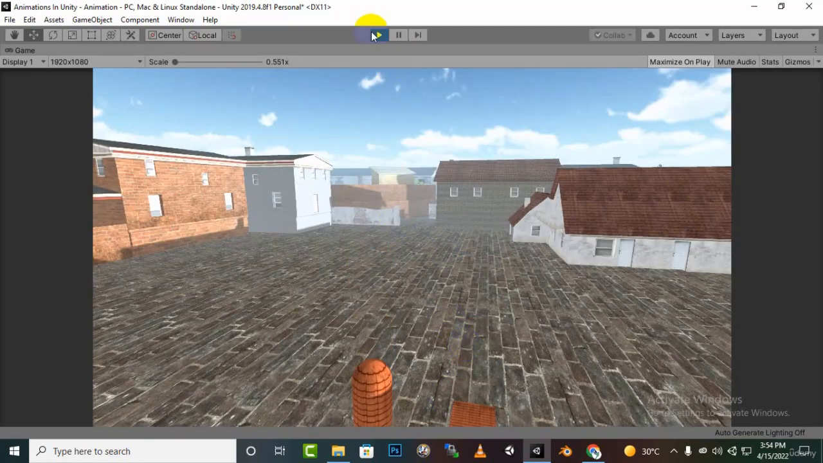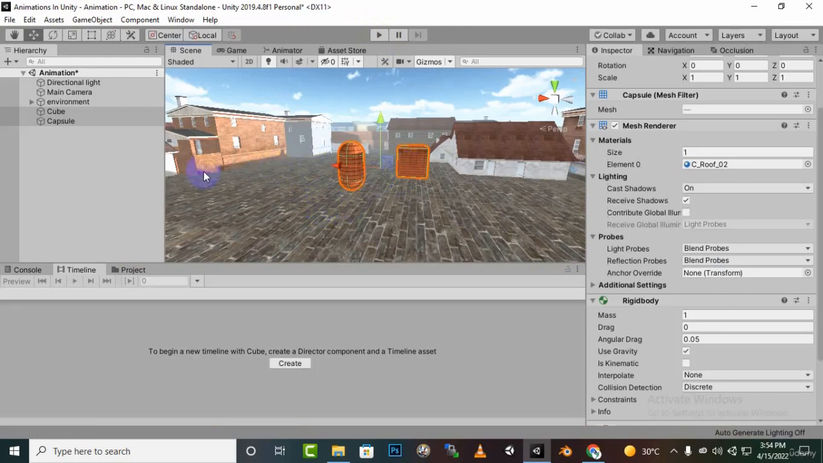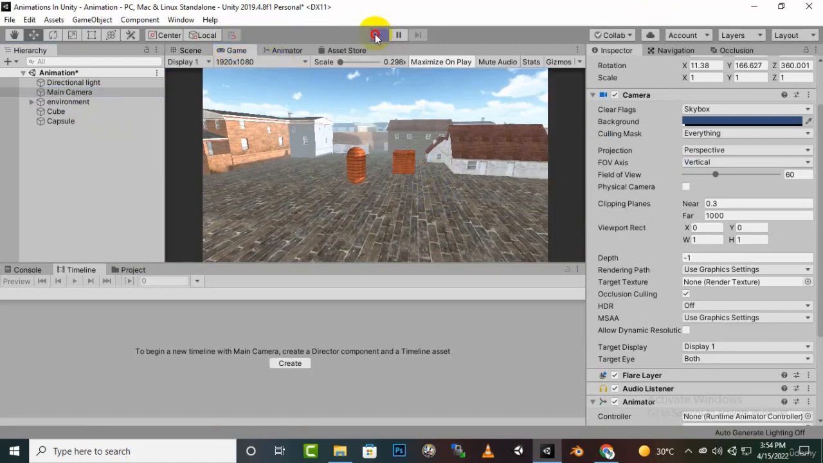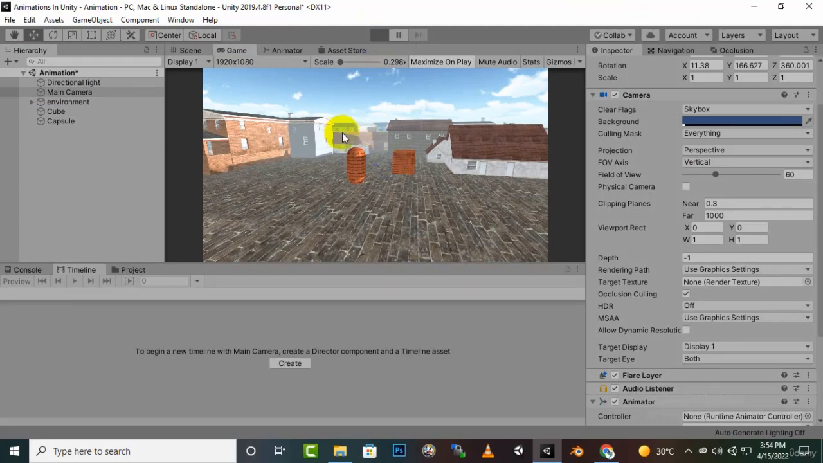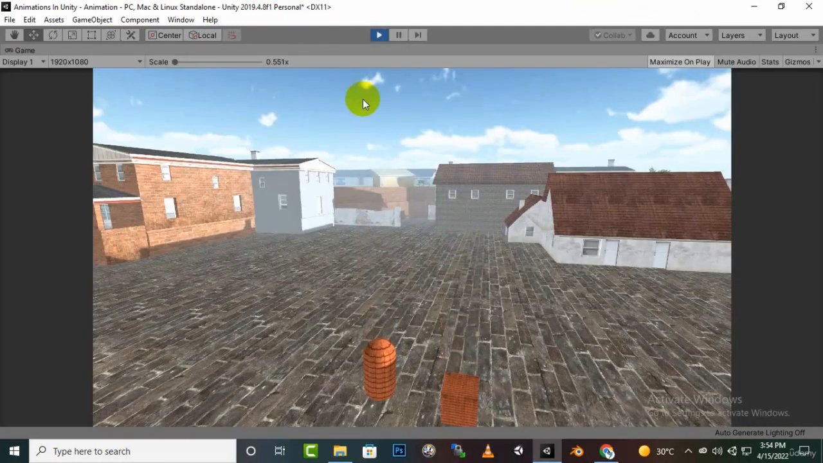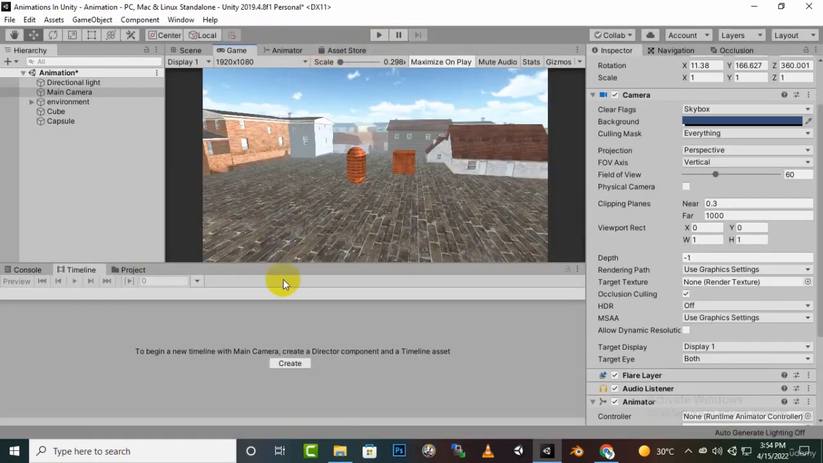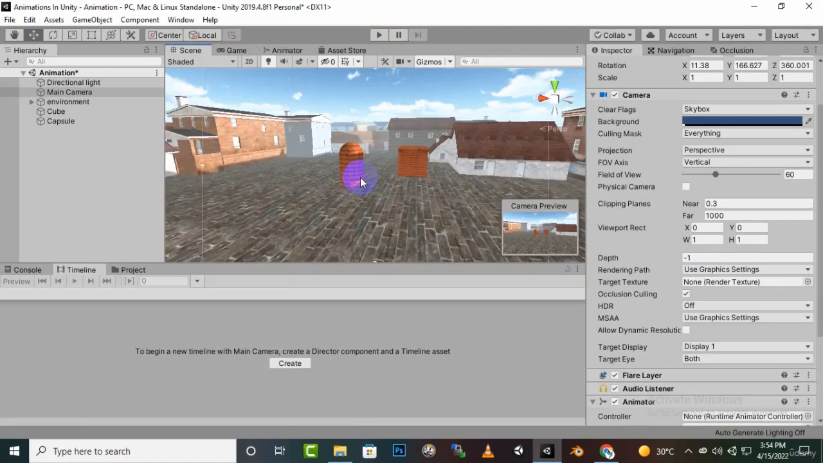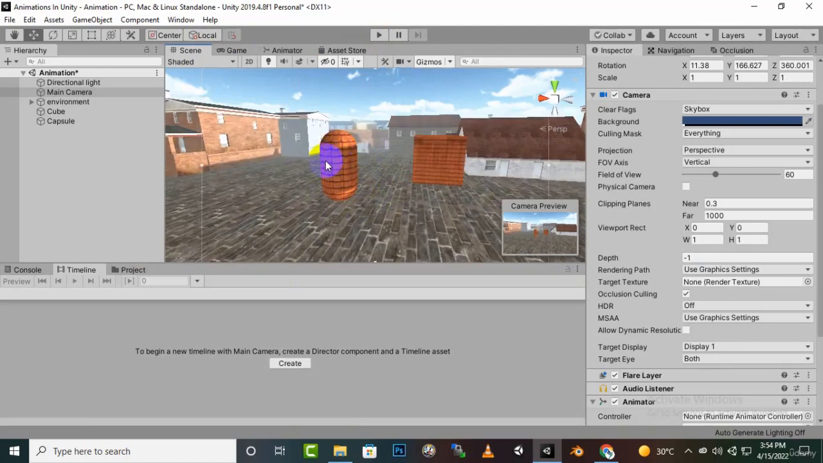So you can see these fell down on the ground, although the main camera is a little bit off. Now I will focus on this spot. Now I think it will be good. Yeah. So now the signal track is used for little events, you can say, or little delays for some animations. For example, if we want to delay this capsule's fall, then we can create a signal track.